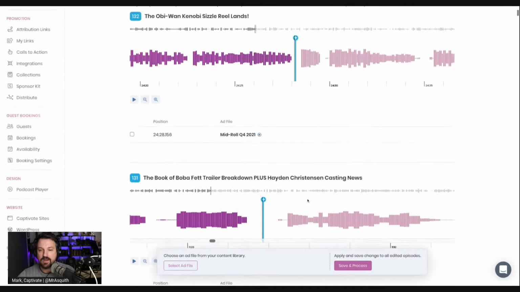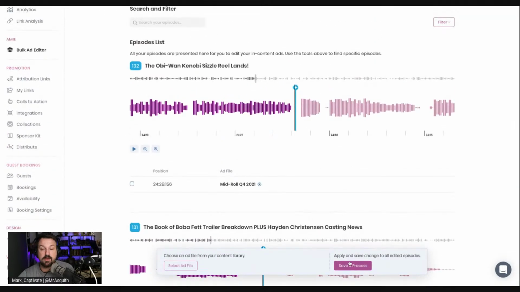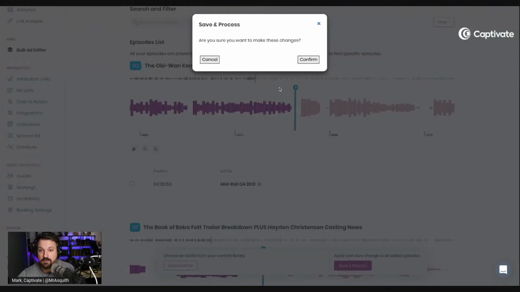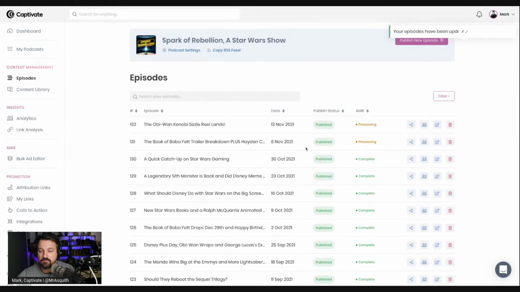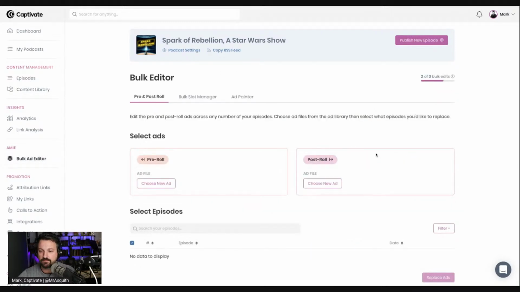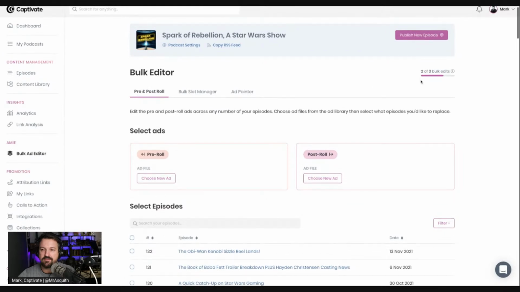Okay. Then when I save and process this, Captivate will add that audio. Am I sure that I want to make these changes? Yes. See how it's processing. So the queue, there's nothing now in the queue. It's now processing, which is pretty cool. If I was to go back to bulk editor, what you'll see is I've now used 2 of my 3 bulk edits, because I edited en masse. So that's inserted the mid-roll. That's the next task completed, and it will process and off we go.